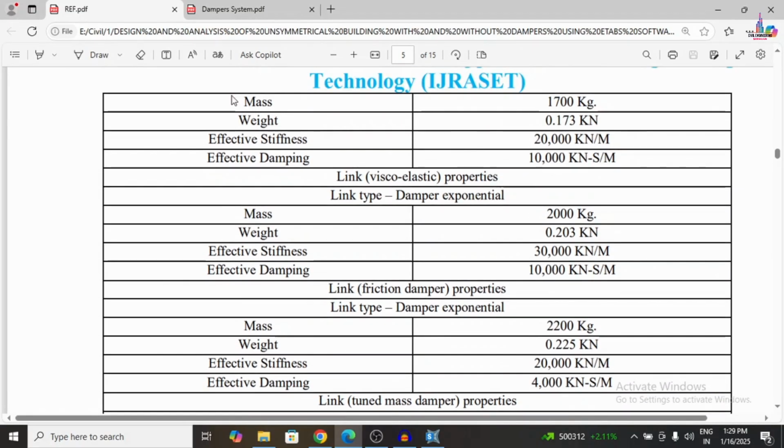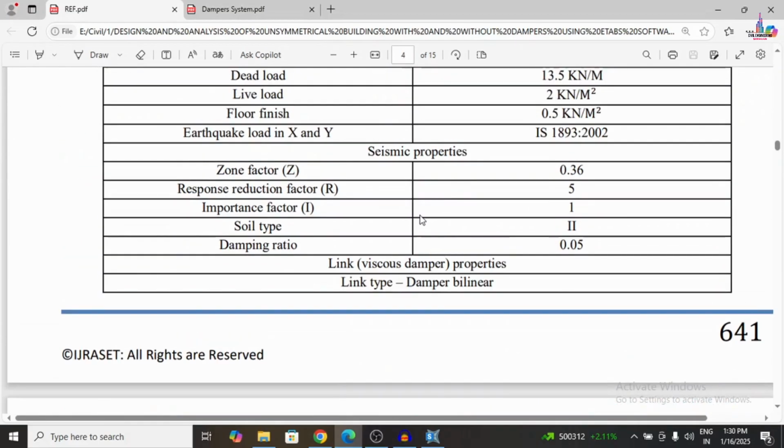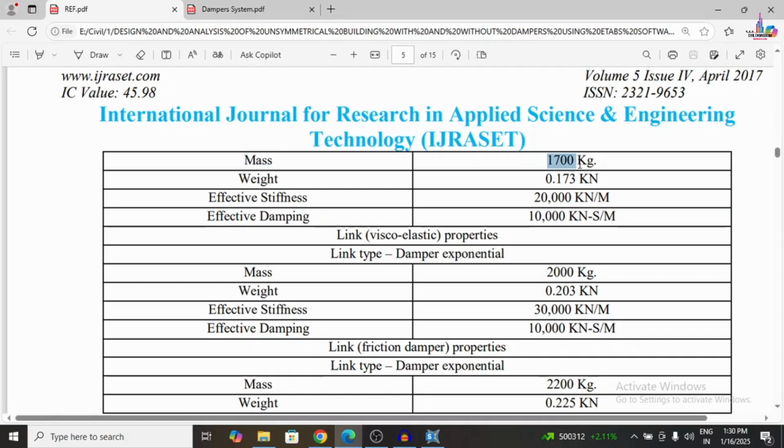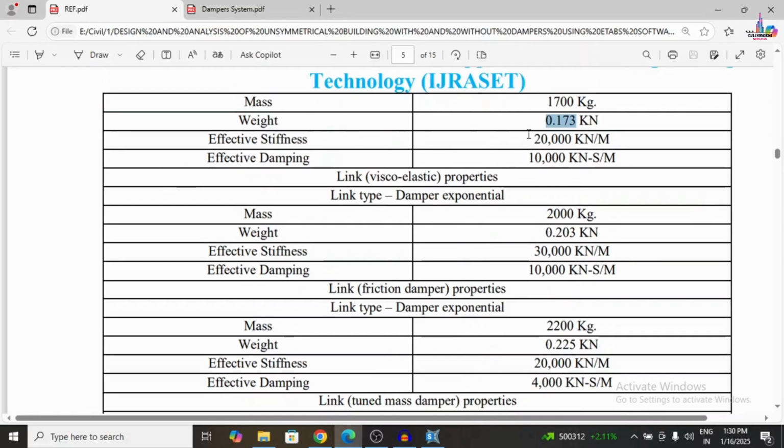Now we can see this is the mass of the particular damper which is related to viscous damper. Having the mass 1700 kg, weight 0.173 kilonewton, effective stiffness 20,000, effective damping 10,000. In the same process, viscoelastic property having 2000 kg mass, weight 0.203, effective stiffness 30,000, effective damping 10,000.